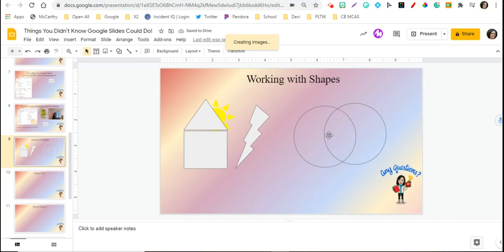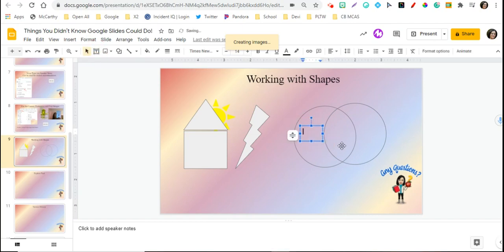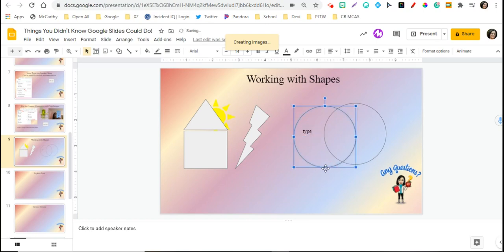Now, how do the students type inside this? I can add a text box and tell my students to type their information in here. So this is how I can use all different kinds of shapes that are available in Google Slides to make different types of graphics.